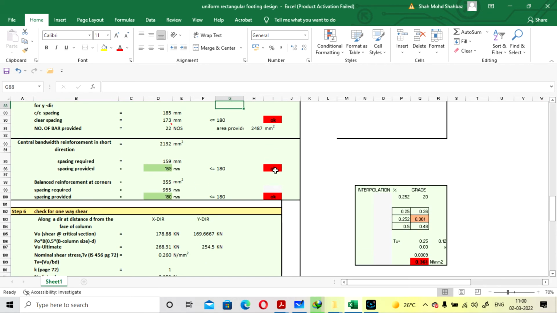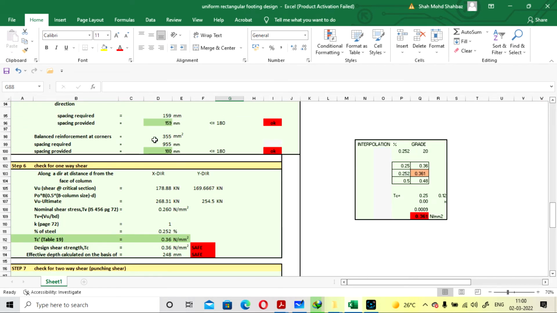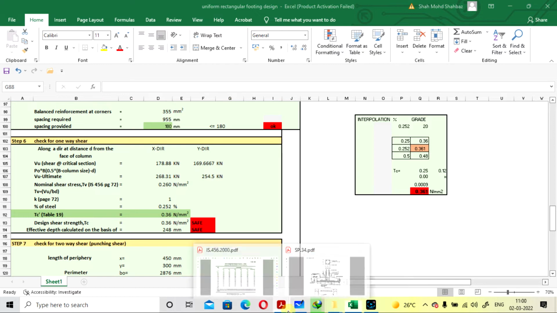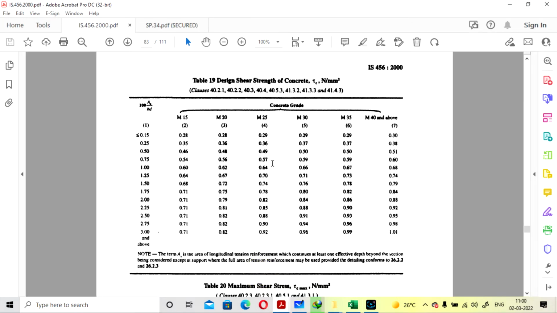Now everything will be okay here, so we are going to check for one-way shear. All these values will be calculated here. All you need to do is just check from Table 19. This will be Table 19 of IS code 456. This shows you the area percentage of reinforcement, and this shows you the grade.